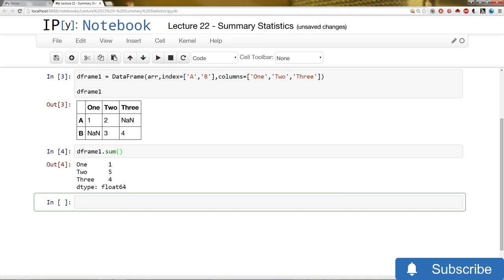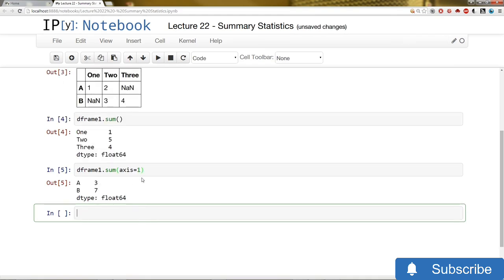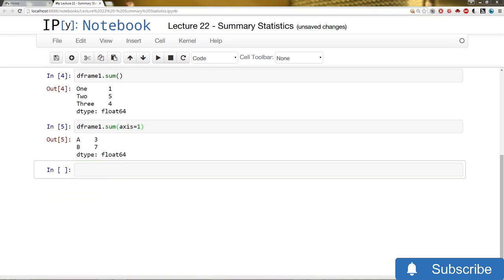Okay, what if we wanted to add up the rows? Well, you can do it the exact same way. You just got to indicate that your axis is 1. And now you've summed up the rows instead. So row A, 1 plus 2 is 3. And then row B, you have 3 plus 4 equals 7. Cool.